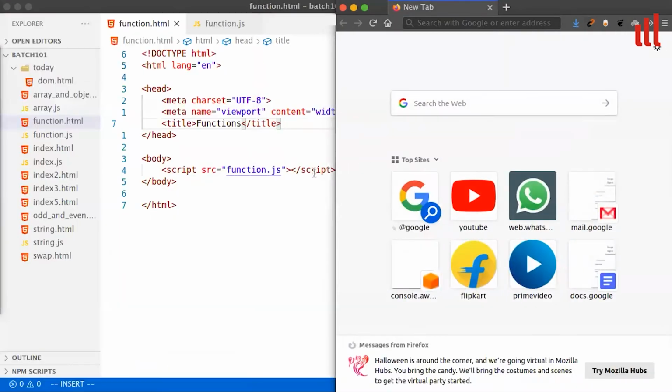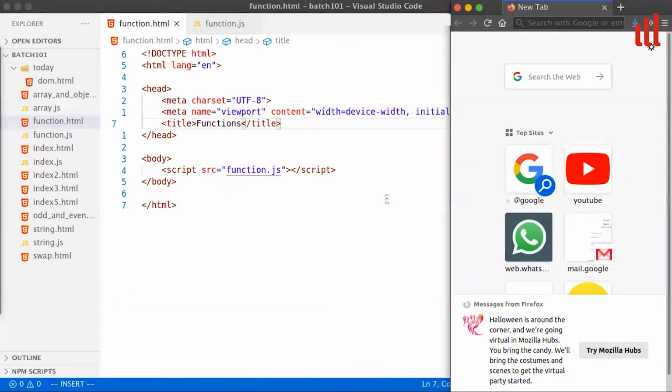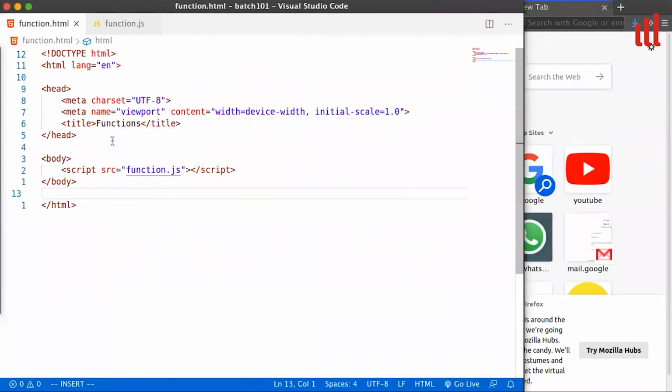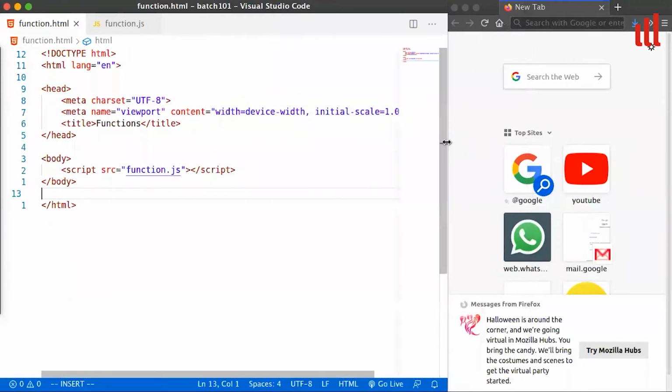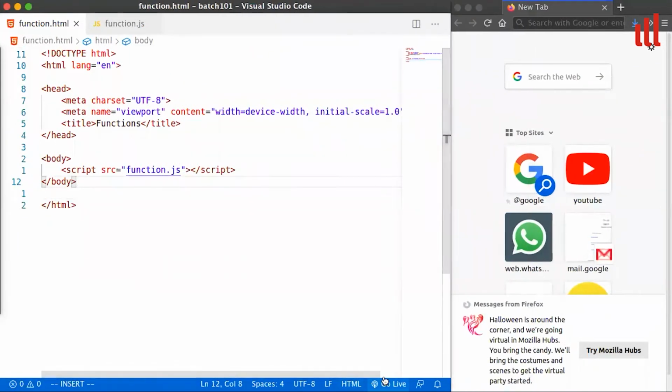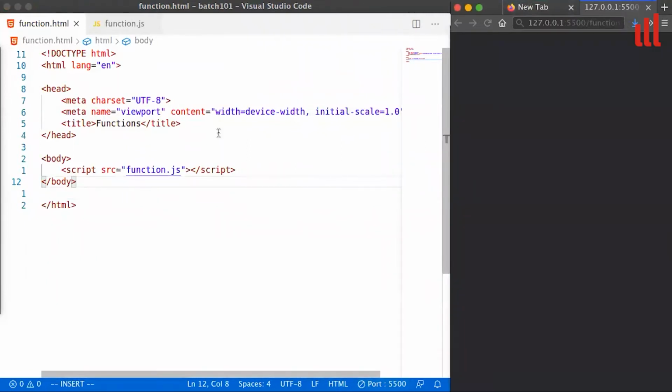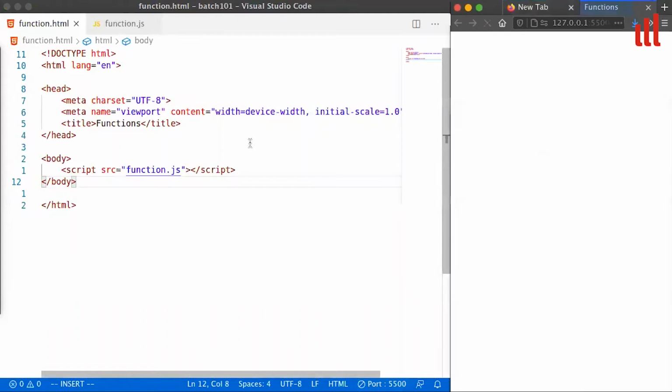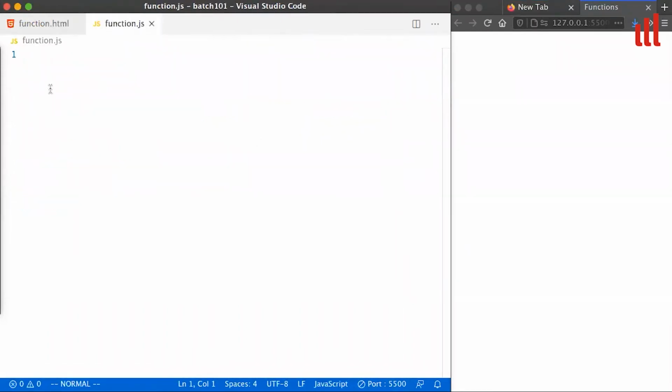Okay, let's adjust the width of the windows, and that's how you are able to see. That's good. Go live and you will get the title there. That was a function, right? So let me go to function.js, and now here I'm going to write my JavaScript program.